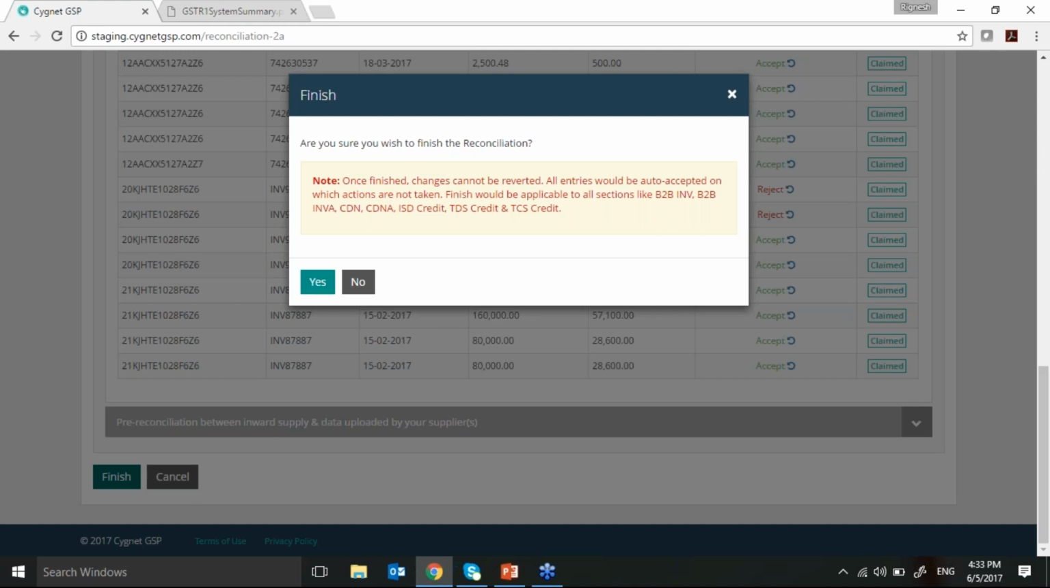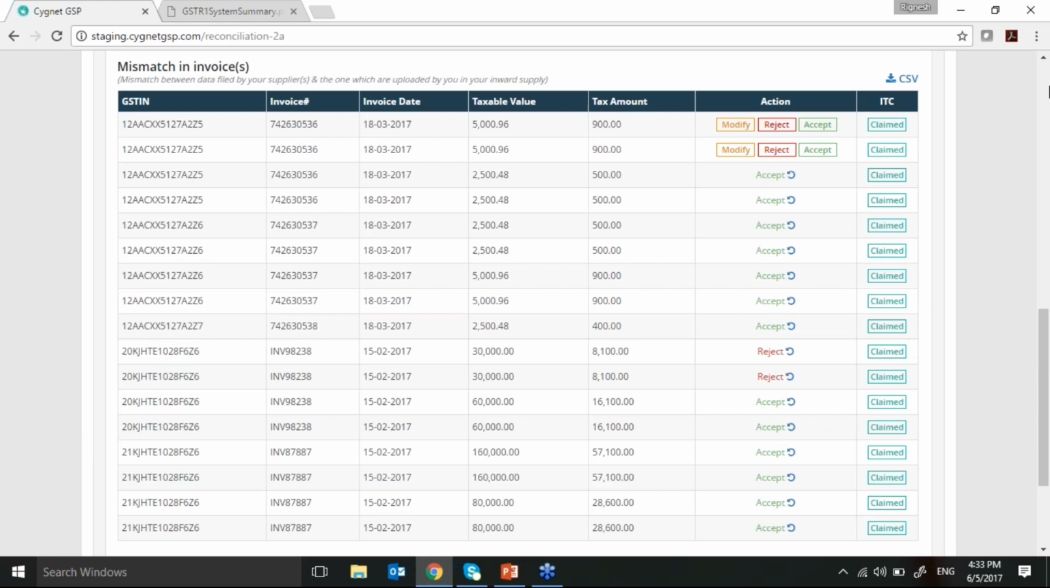These are the invoices that you have provided a modification, and these are the invoices where you would like to claim the ITC credit. We will club all this information, submit to GST, and then as a part of this business registration, they have completed their reconciliation with these actions going forward. So this is the reconciliation flow we have supported within the system.